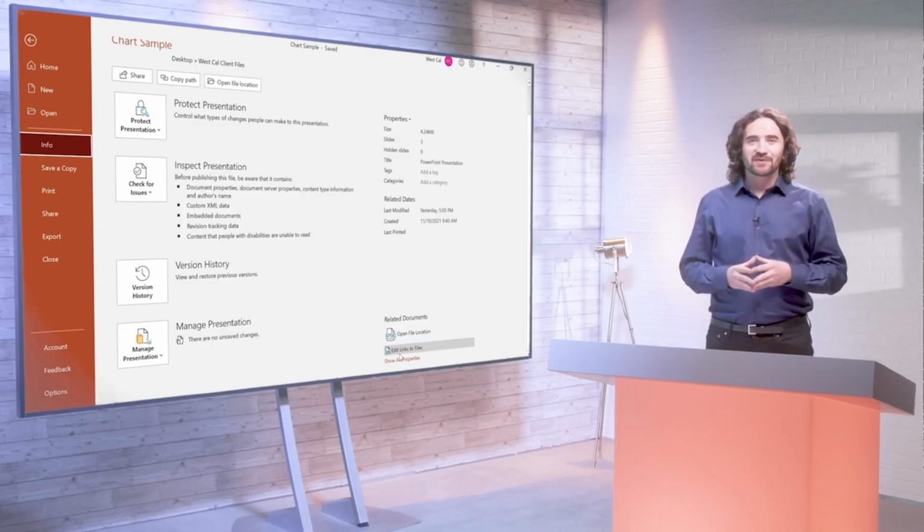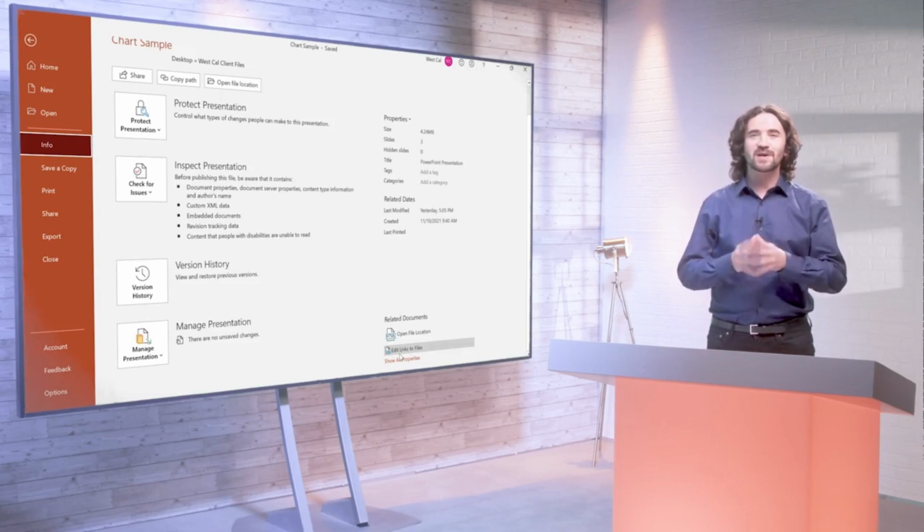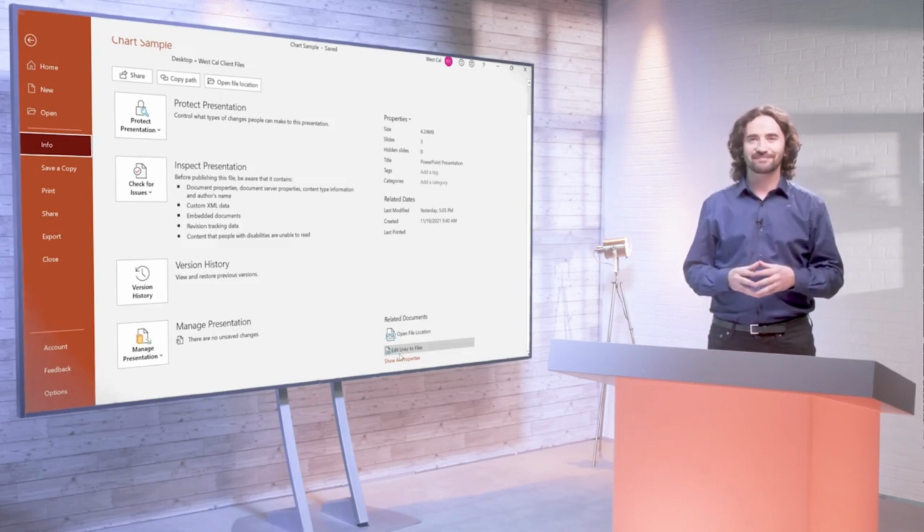So there you have it. You have explored some of the features for creating and formatting charts in PowerPoint. In this lesson, you learned how to add and format charts and link a chart from Microsoft Excel to your presentation. Great work and well done. Now, let's test your knowledge and apply what you've learned.